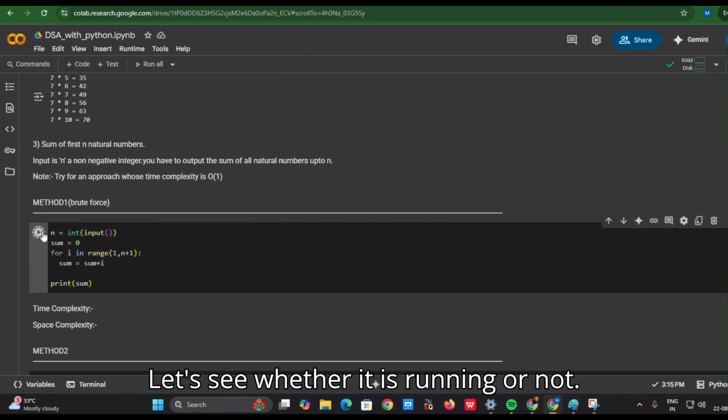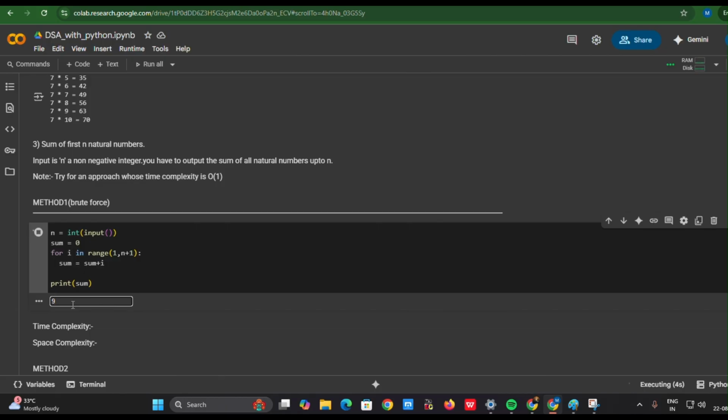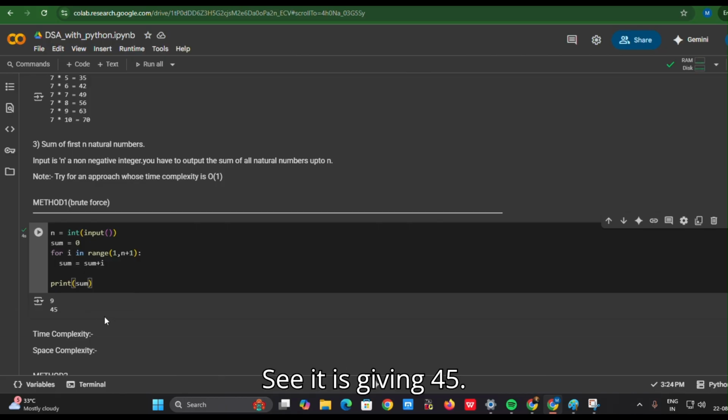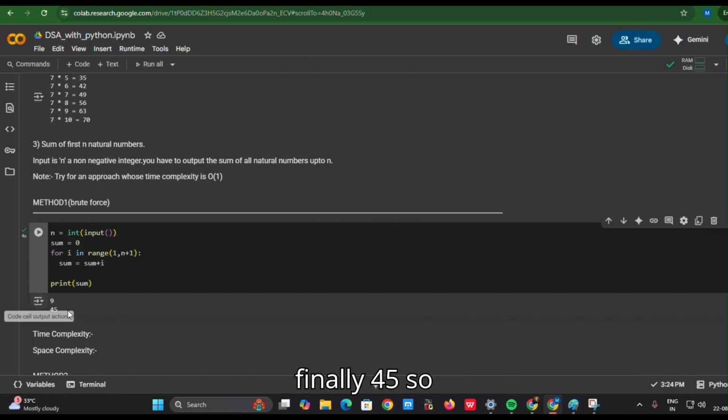Let's see whether it is running or not. It is asking for input. Okay, let's give 9. See, it is giving 45. How? 1 plus 2 is 3, 3 plus 3 is 6, 6 plus 4 is 10, 15, 15 plus 6 is 21, 21 plus 7 is 28, 28 plus 8 is 36, and 36 plus 9 is finally 45.